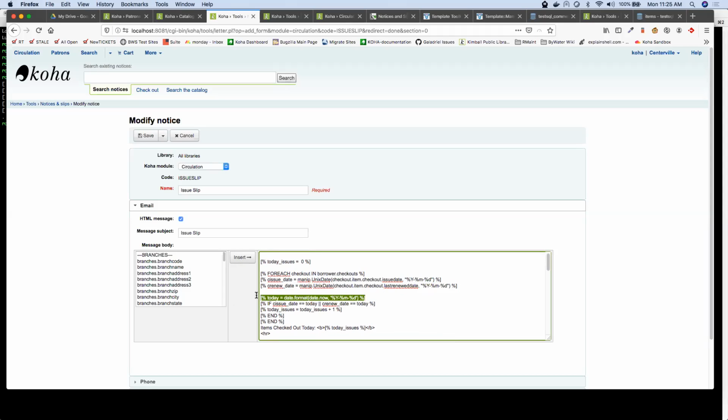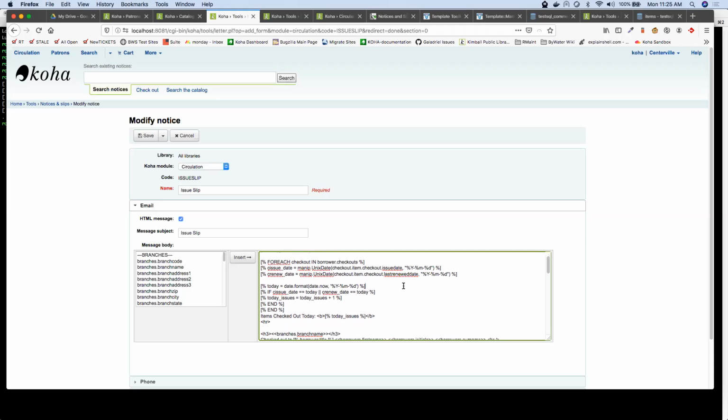And then I'm coming down here and making a variable called today. You see this one says date now. So I'm formatting today's date just like I am for the issue date and the renewal date. The reason I want to do this is because I want to see if these have been issued today or if they've been renewed today. So I'm going to check today's date against these issue dates and renewed dates to see if they're the same thing.